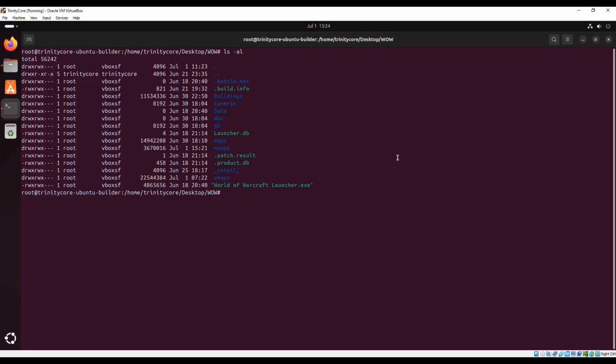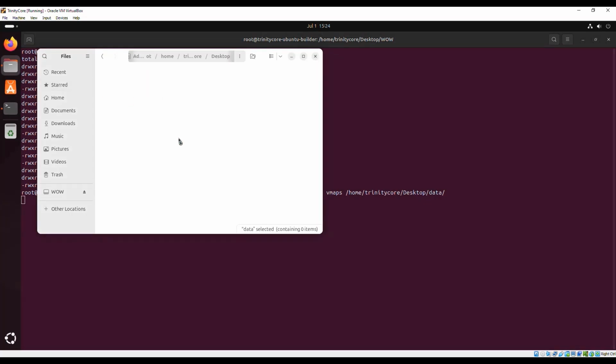So for that, I'm just going to do a copy recursively, and then I can specify that I want the cameras, the DBC, the GT, the maps, the mmaps, and the vmaps folders. And then I'm going to put that into the home, TrinityCore, desktop, and then in here we have the data folder. So we're going to copy all of that. It's going to take a little bit of time, but in the end, we should end up with this folder having everything that we just extracted from the game.